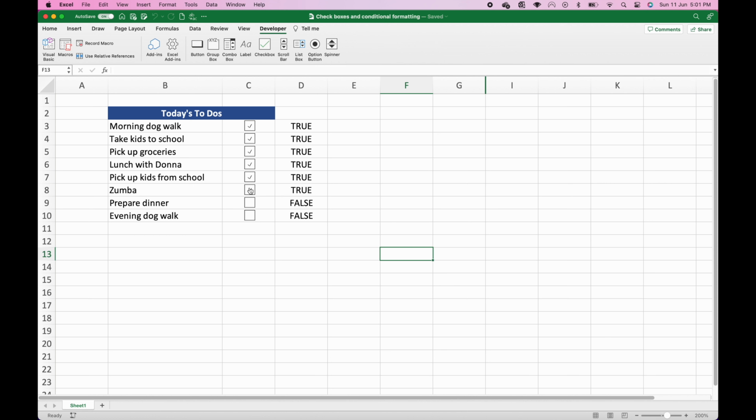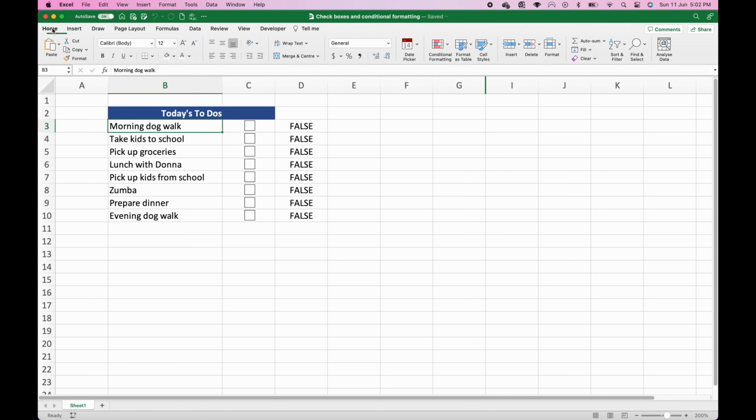Just to test that what you've done is correct, we'll just uncheck all the boxes and you can see they all turn to false. With that done, we can now apply the conditional formatting. So to do that, click on the cell where you want the formatting done itself, go up to the Home ribbon, and then click on Conditional Formatting.